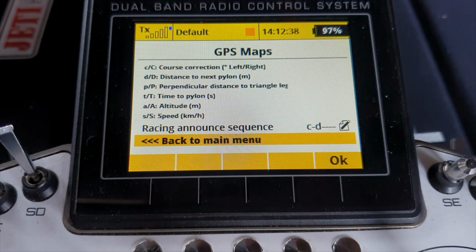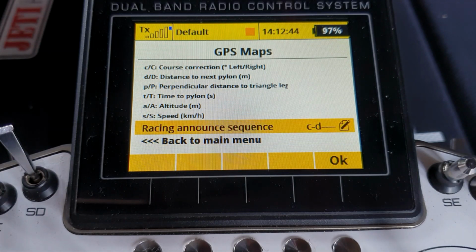In racing announce sequence, the same rules apply. I find that C, pause, D, pause, P, then 2 more pauses works best for me. P is the perpendicular distance from the triangle and is very helpful for understanding how far inside or outside you are from the leg that you are trying to fly.